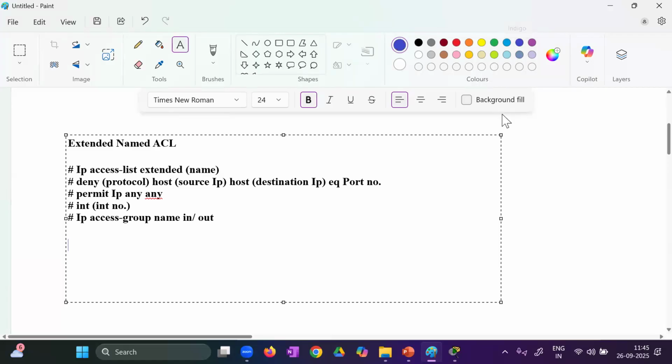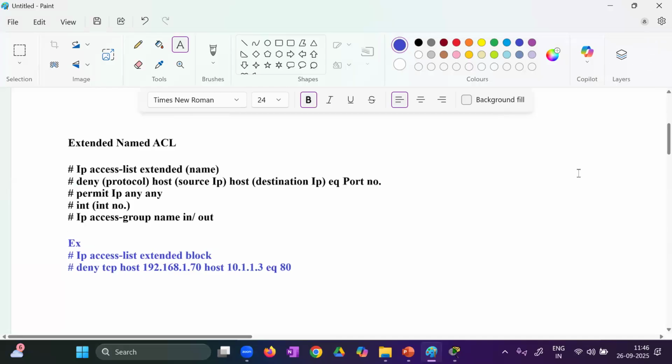If you want an example: IP access list extended, let's say I have given block, deny TCP host 192.168.1.70, then host 10.1.1.3 and equal to 80. Understood this?